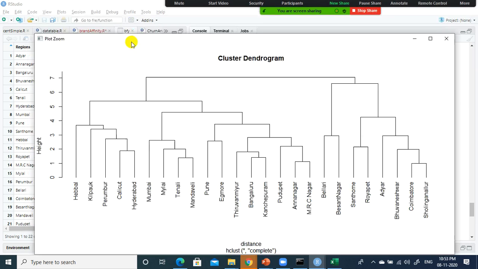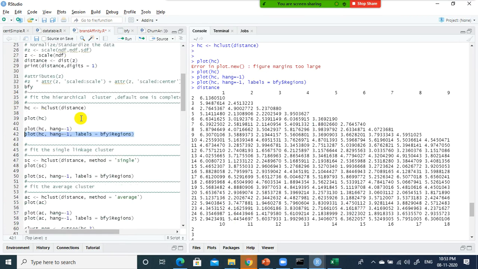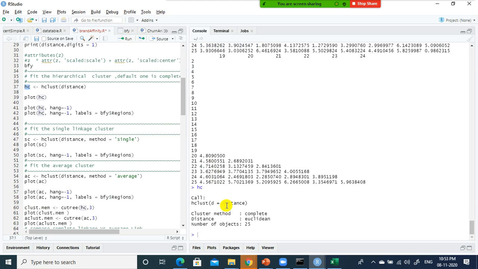Okay, this is how it builds the cluster. And the next one is let us look at what value is stored in HC. It tells us clearly it used complete linkage method to build the hierarchical clustering. The distance metric used here is Euclidean distance metric. Number of observations are 25. Now I want to override. Instead of using complete linkage, use single linkage.